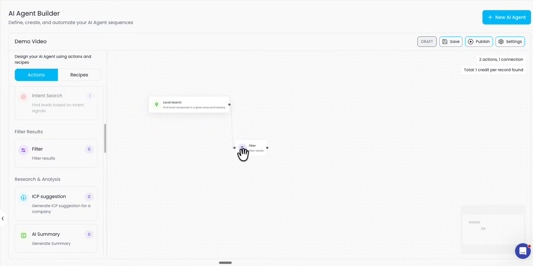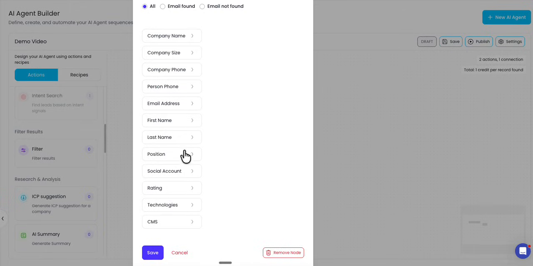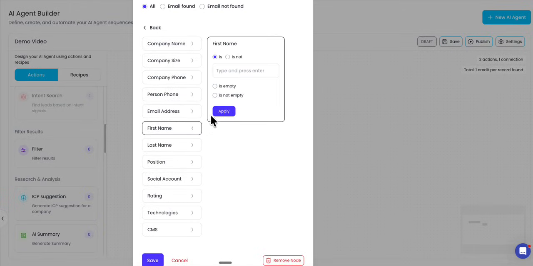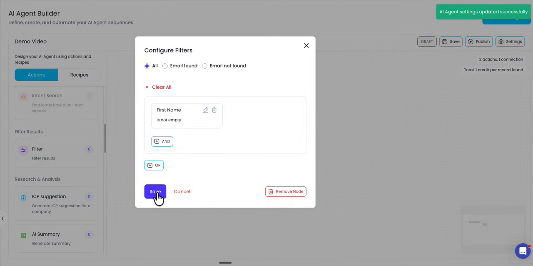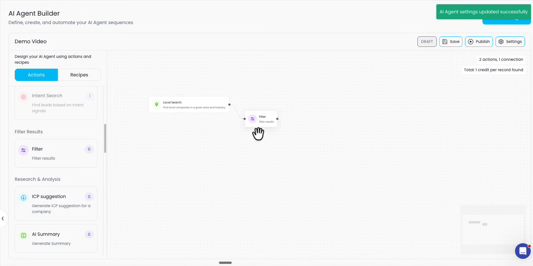using our filter step. So in this case, I'm going to say where the first name is not empty. In other words, make sure we have a first name for every result that comes in. So now I've got an easy filter on my results. First run the search. If they don't have a first name, disregard them. That's what we've filtered out here.